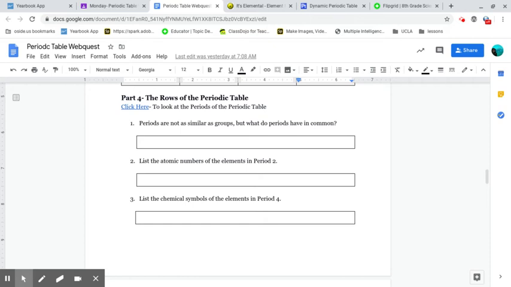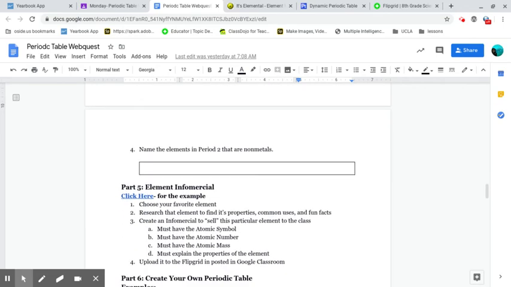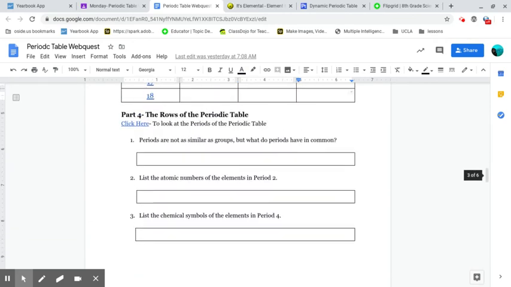All right. Next, after you've done all of that, you're going to go to the next part and it's going to say, you're going to click here to take a look at the periodic table. And you're going to be talking about the rows. So a periodic table is broken into rows that are horizontal. And you're going to research what exactly these rows are for and what they stand for. Which is kind of fun.